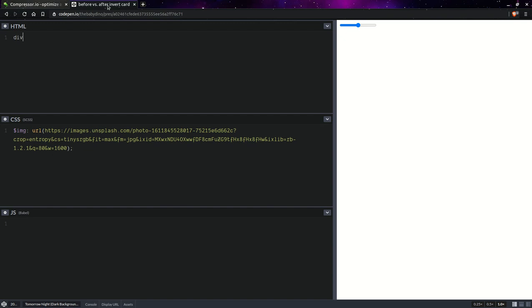We're going to start with a div. This is going to be our card, and within it we're going to have a slider. So that's going to be input type range, range, not rage, even though range inputs do often fill me up with rage.